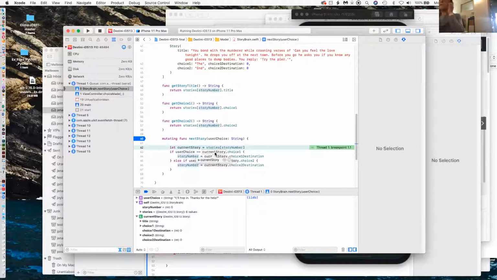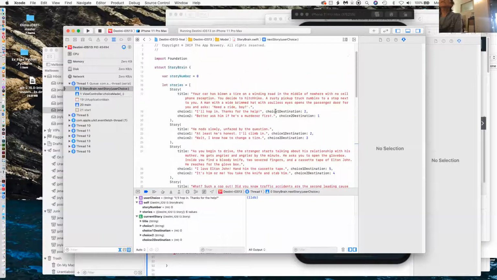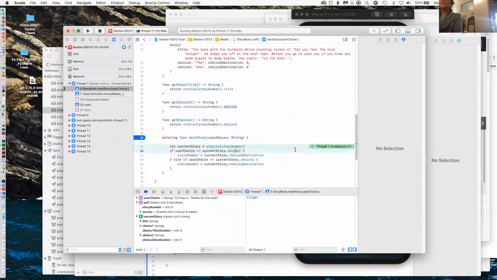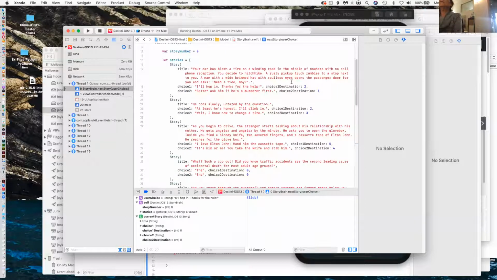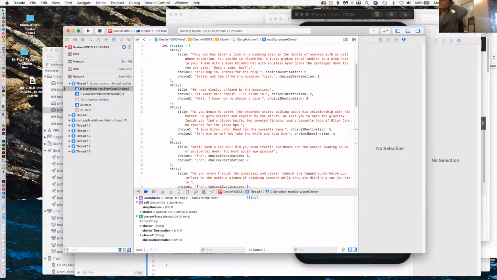So then the next thing we're going to display: if user choice equals the current story choice 1, so that's the thing we're passing in, that choice, then story number equals current story dot choice destination. So up here, she's using choice destination, choice one destination. Okay, so choice one destination is the value of 2.